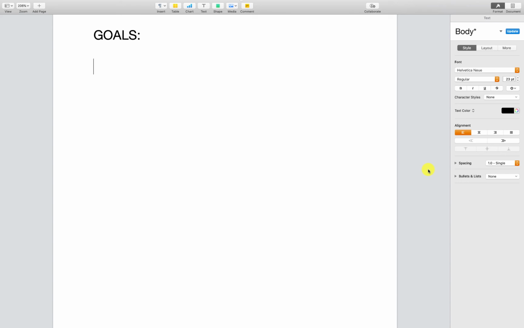So how do we set goals for projects, right? How do we create an idea of what we're actually going to get done and when we're going to get it done throughout the semester?